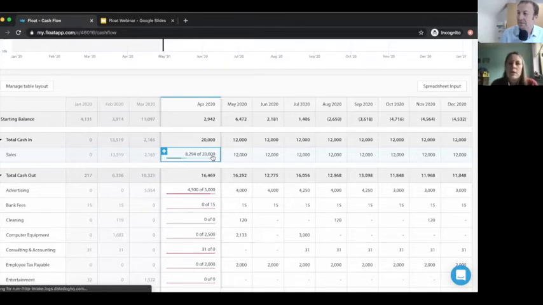Float isn't really a set-and-leave product. It really is about managing your cash and keeping it up to date and keeping your budgets up to date. So you might do that initial get-the-budget-in, and there are a few other ways that you can do it. We do have a spreadsheet input, which allows you to do a little bit more of a cut and paste and get the initial budget in.